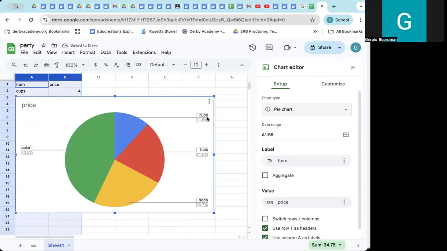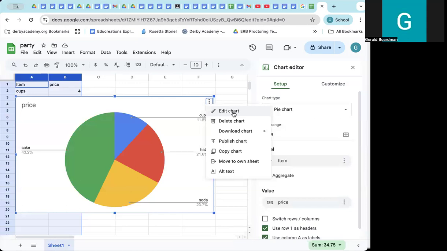You can see that I have the labels already in there. It also gives the percents. There are ways of editing this chart to get more information on it.